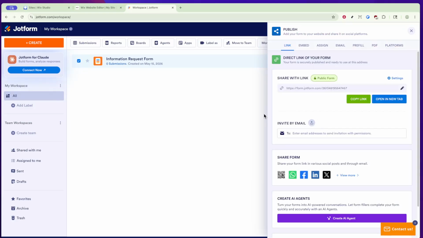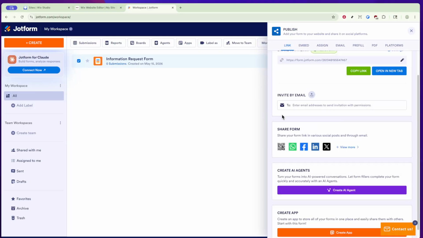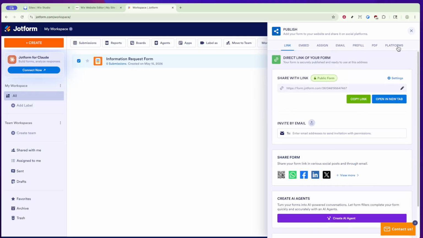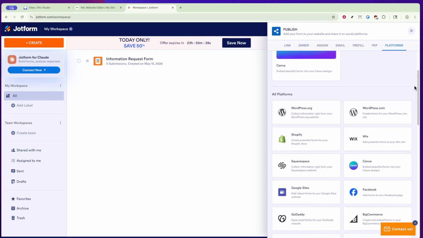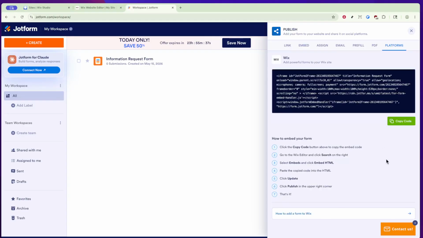Now you'll see several options for sharing your form. Scroll down or look for the section labeled Platforms. Once you find it, click on it, and you'll see a variety of platforms available for embedding your form. From the list of platforms, select Wix. When you do this, Jotform will generate an embed code specifically for Wix. This is the code you'll need to integrate your form into your website. Click on the Copy Code button to copy the embed code to your clipboard. This code is what allows your Jotform to communicate with Wix and display properly on your site.